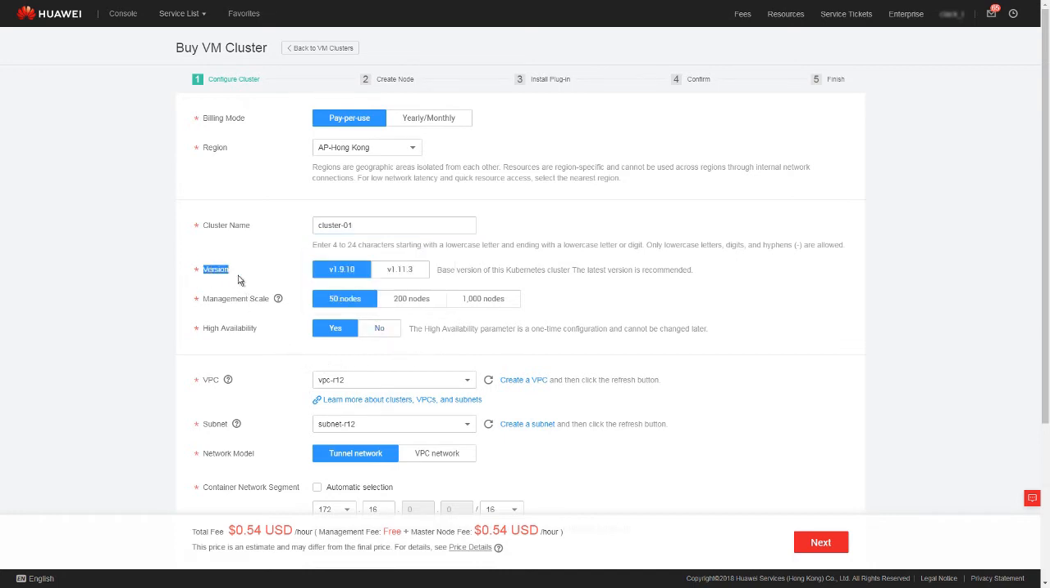Version refers to the Kubernetes community version. Usually we select the latest version. Management scale refers to the maximum number of nodes that can be managed by a cluster. If we set this parameter to 50 nodes, the cluster can manage a maximum of 50 nodes.